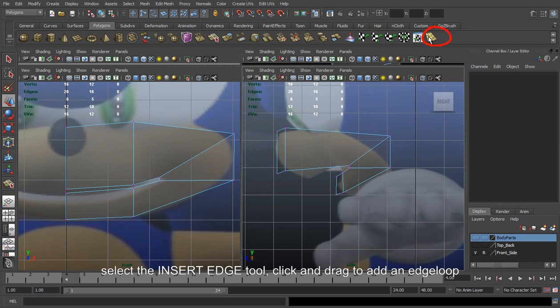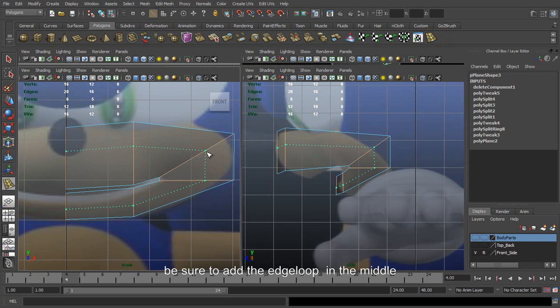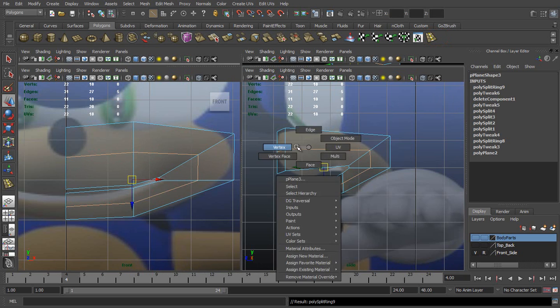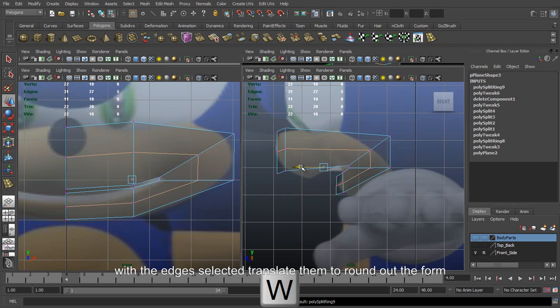Select the Insert Edge tool, click and drag to add an edge loop. Be sure to add the edge loop in the middle. With the edges selected, translate them to round out the form.